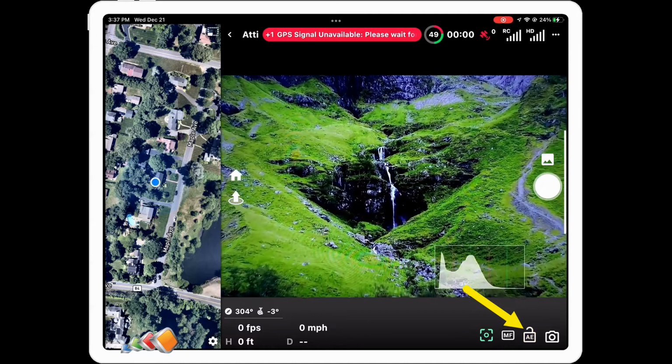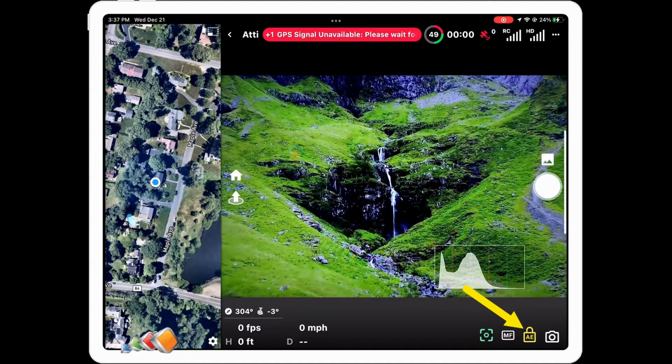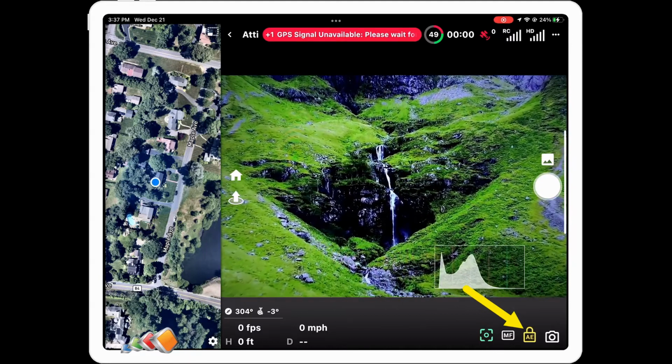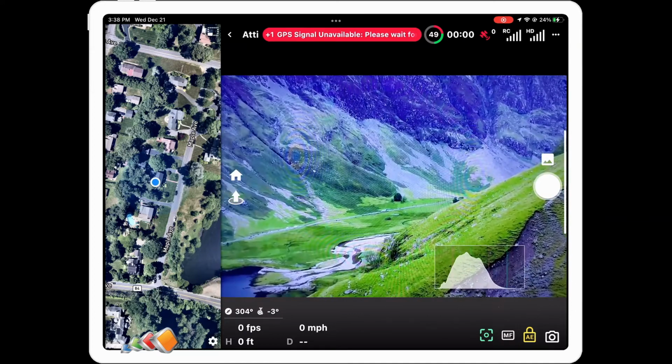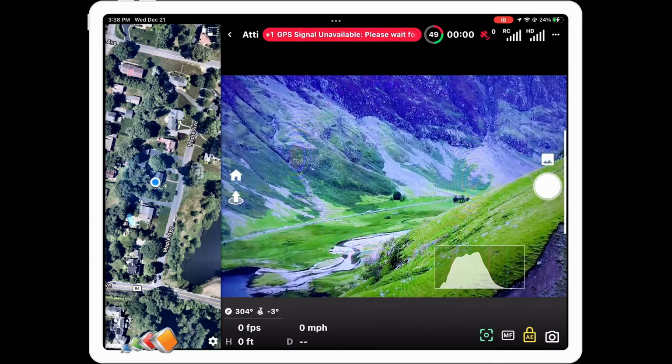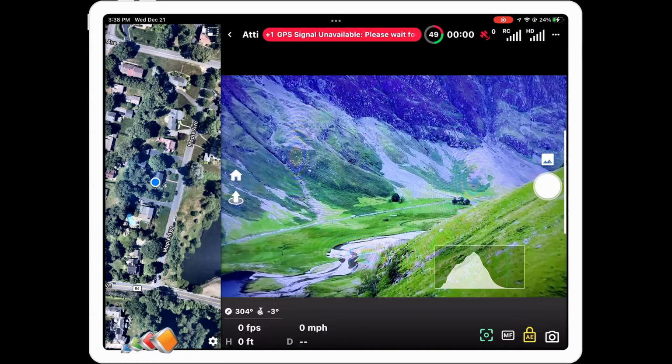And what you can do is touch that and it'll turn yellow, and that means the exposure is now locked. And that means it will not change even if it finds itself under or overexposed. That exposure is going to stay the same and constant.